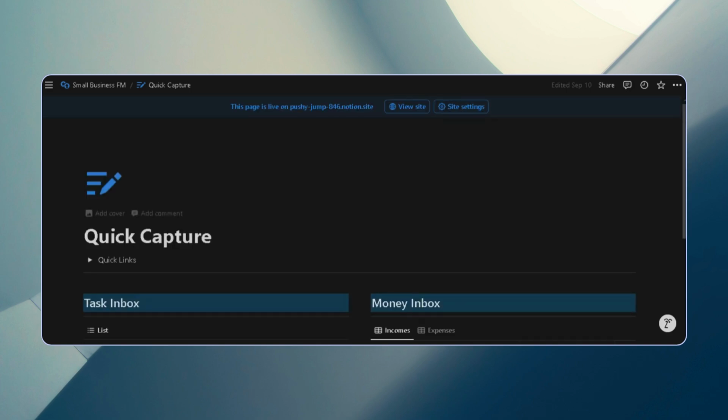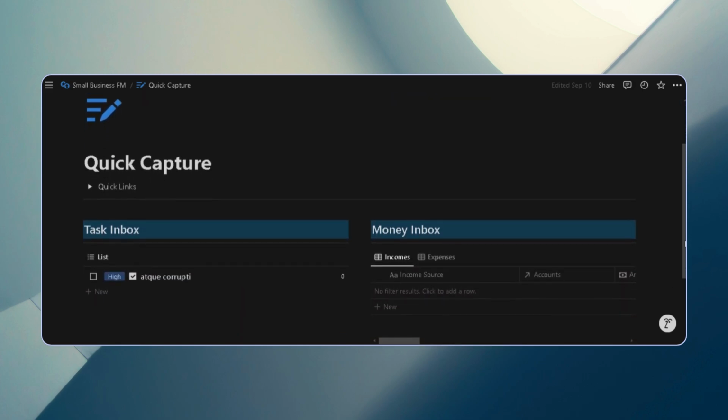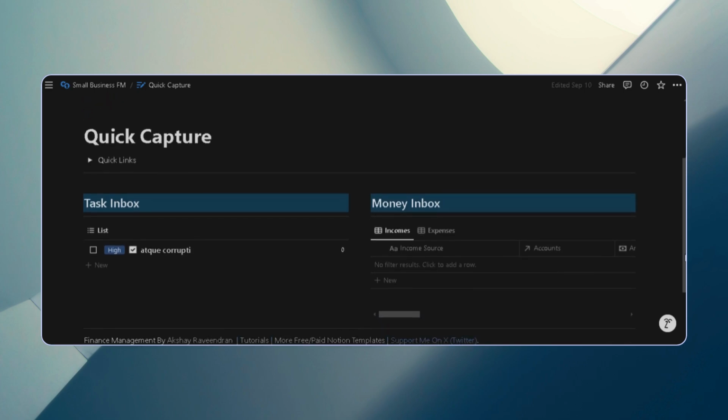Imagine you get an idea or a quick note, and the quick capture page is perfect for that. It features a task inbox section and a money inbox section. In the task inbox you add your ideas related to your tasks and projects, and then you can arrange them later. Just like that, in the money inbox you can add any ideas to improve your finances or anything, and then rearrange them later.